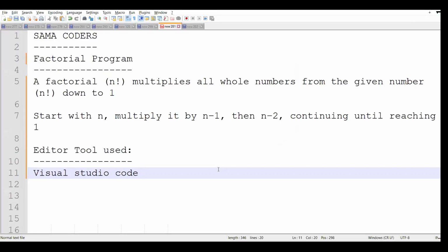We'll discuss the factorial program. A factorial, let us say n factorial, multiplies all whole numbers from the given number down to 1. It starts with n, multiplies it by n minus 1, then n minus 2, continuing until reaching 1.